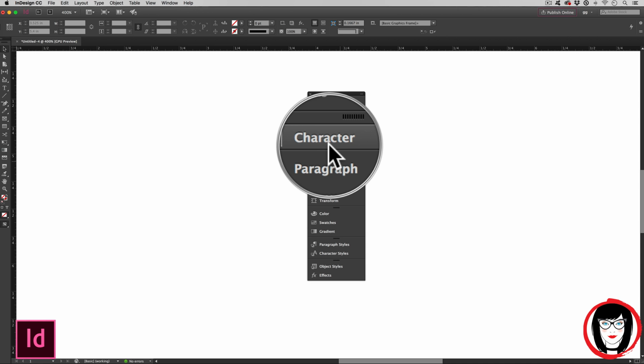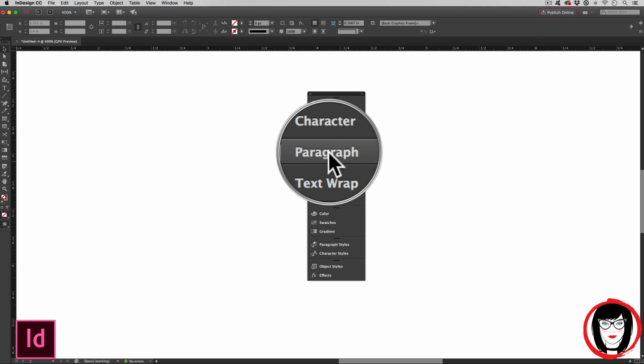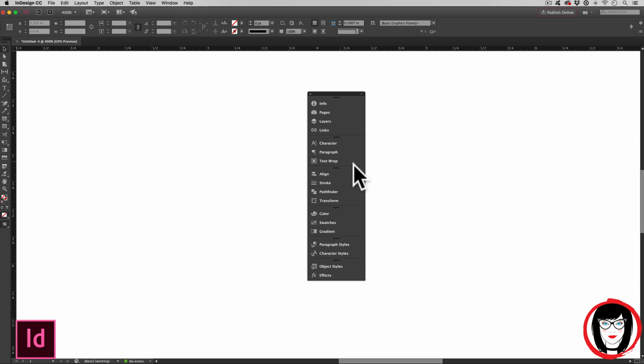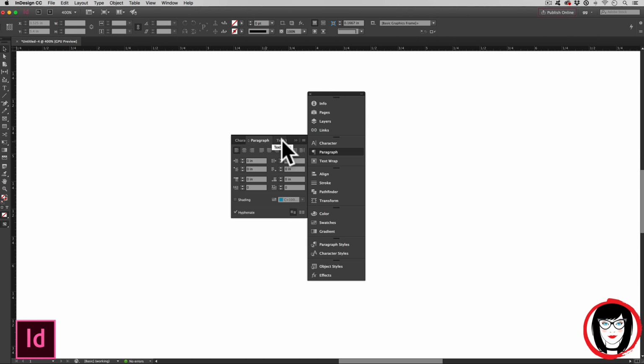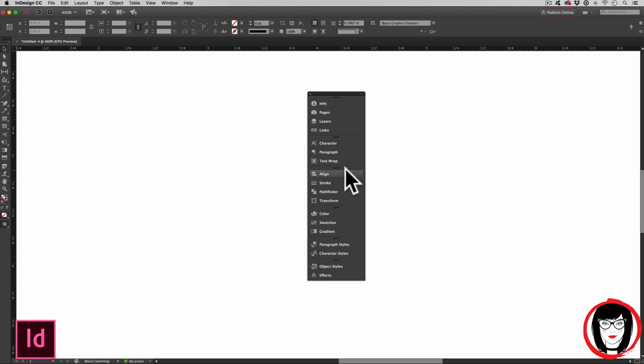Next, I have character, paragraph, and text wrap in their own group. So when I click on character, I can tab over to paragraph and text wrap. Again, this is just the way I like to organize my panels. You can use my panel setup or you can create your own. But at the end of the day, the goal is that you have quick access to all of the panels that you use on the regular.